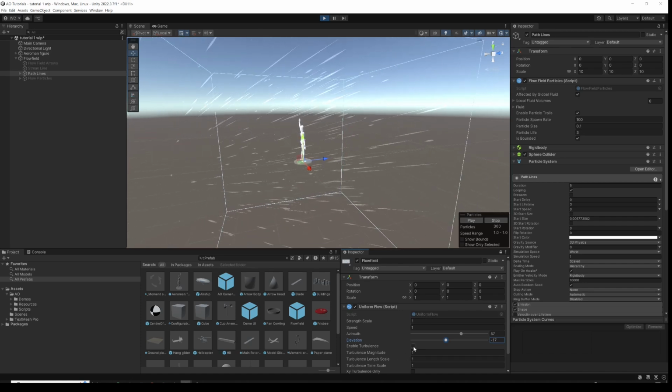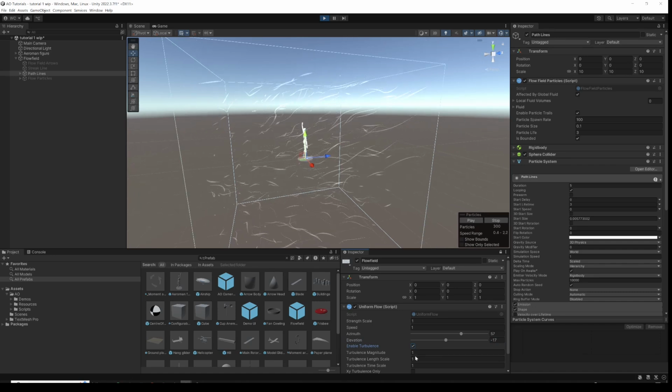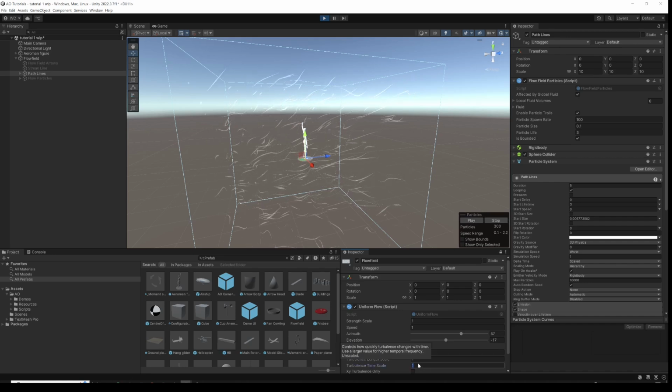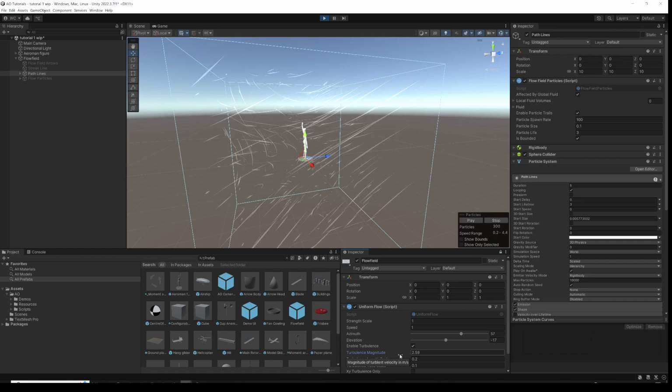Okay, so let's try adding some turbulence to that. It's looking a bit bobbly. What I'm going to do is make it vary more slowly in time, and a little bit slower in space, but I'm going to increase the magnitude of the turbulence.